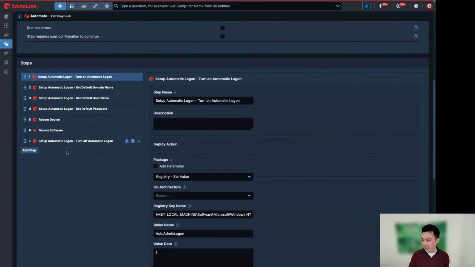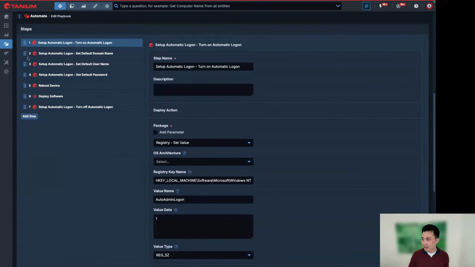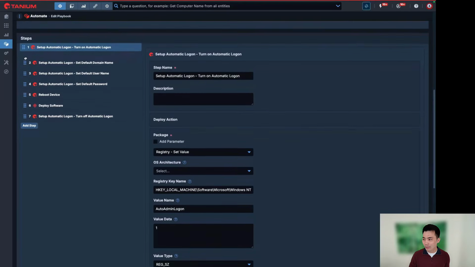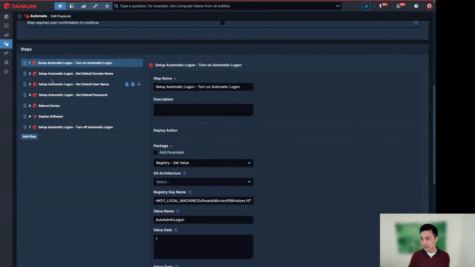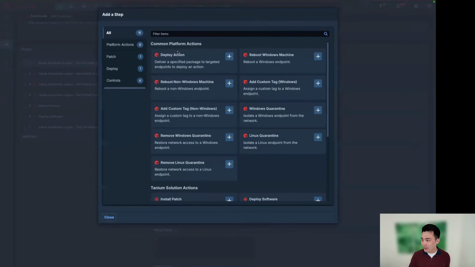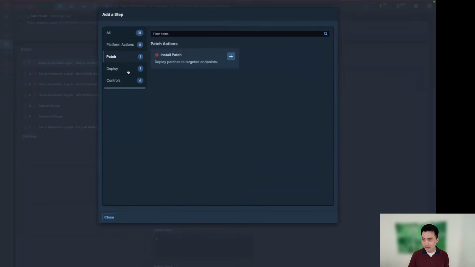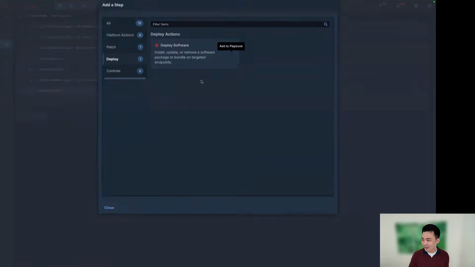So once again, for those that may have not seen Automate before, you can very easily change the ordering of these steps and apply different steps in between. But I'll jump in here to our step library, and this is where you can see all the different options for actions that you can do within playbooks. We have our platform actions that Jesse mentioned for platform packages. Previously, we had the install patch that's still there. And here's the new step, deploy software, right? So I can add that in here.